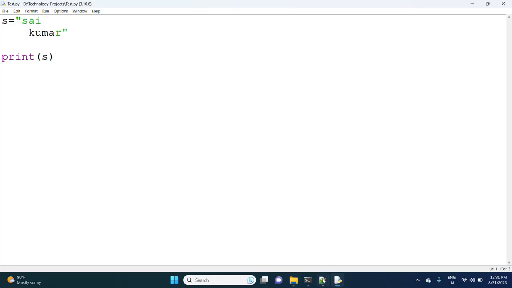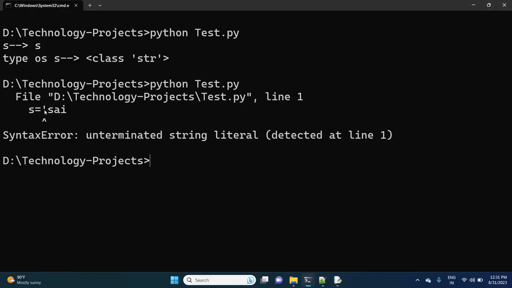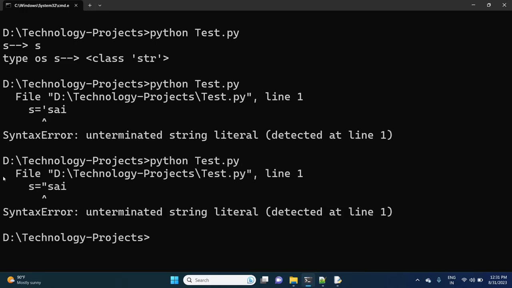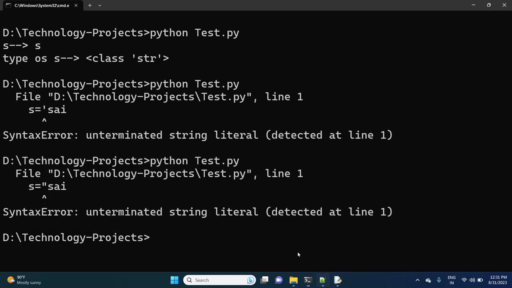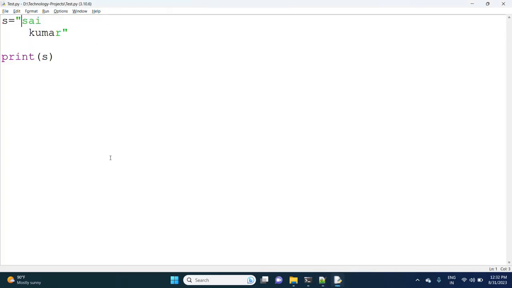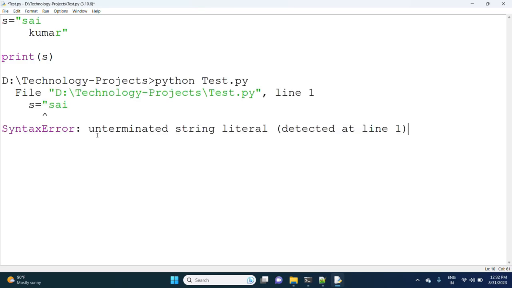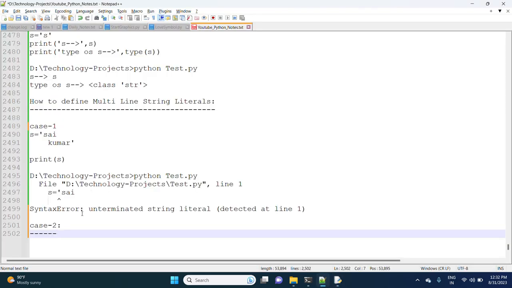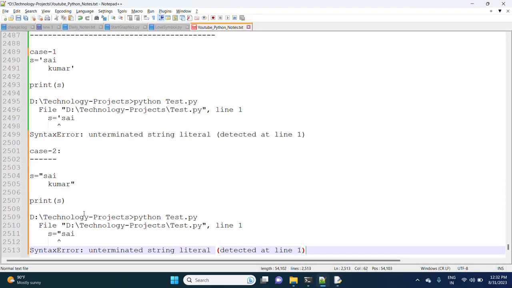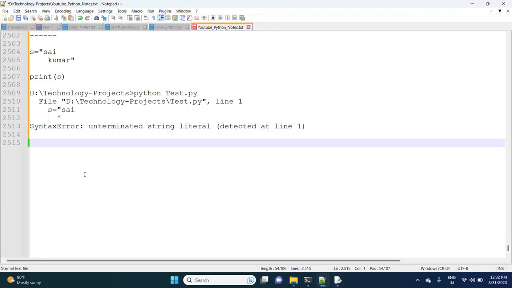Now also I'm trying to run. Observe here, previously it was single quotes. Now I have taken double quotes, and I'm running the program. If you observe here, case 2, with double quotes also, it is giving an error. What error? Syntax error, unterminated string literal.